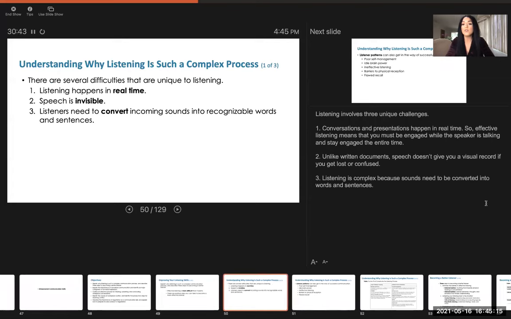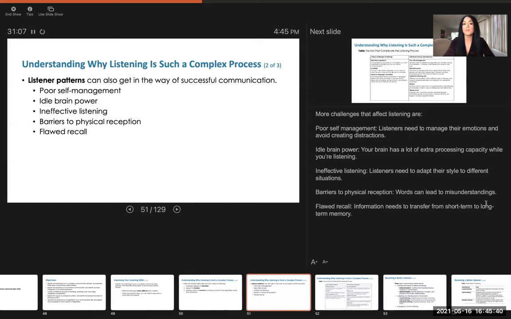The first one being conversations and presentations happen in real time. So effective listening means that you must engage while the speaker is talking and stay engaged the entire time. The second one being that unlike written documents, speech doesn't give you a visual record if you get lost or confused. And the third one being listening is complex because sounds need to be converted into words and sentences.